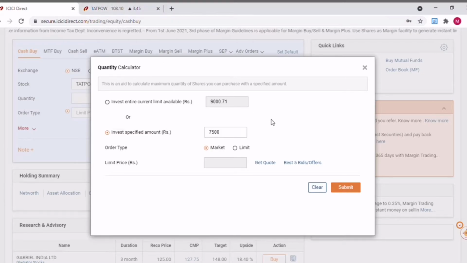Say for example you don't want to buy this particular stock at the current market price, and instead you want to buy only when the price of this stock falls to 100 rupees. So you want to buy this stock only when the price reaches 100 rupees. In that case you need to select order type as limit, and for limit price you just give it as 100. After that, just click on submit.